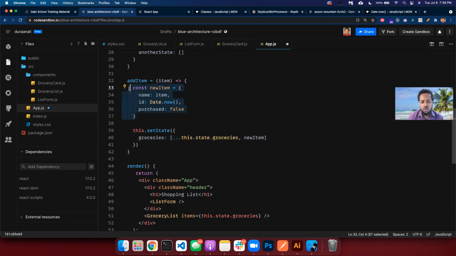First thing we need to do is identify what we need to change. We're changing the name, but we're keeping these the same. We're grabbing the current date, and we're keeping the purchase false. And then we modify the state. So we say setState, and then we said, okay, grab the state called groceries, grab a copy of it, and then modify that copy with our item here. Okay, hopefully that makes sense. Any question about this part?